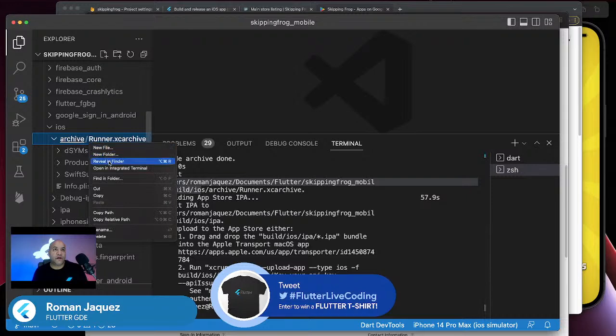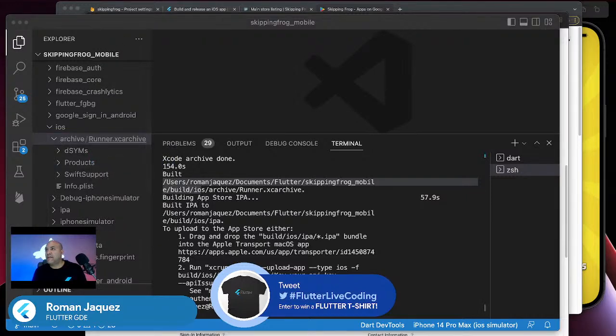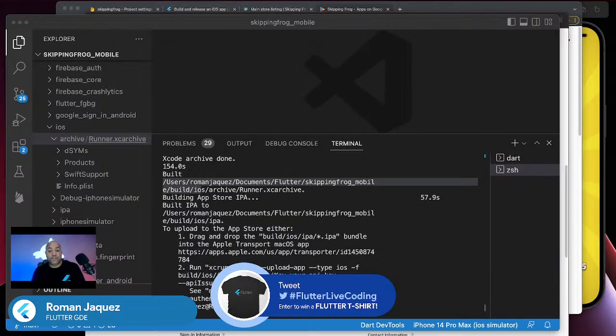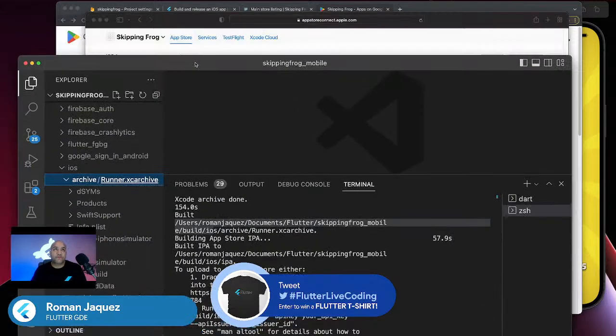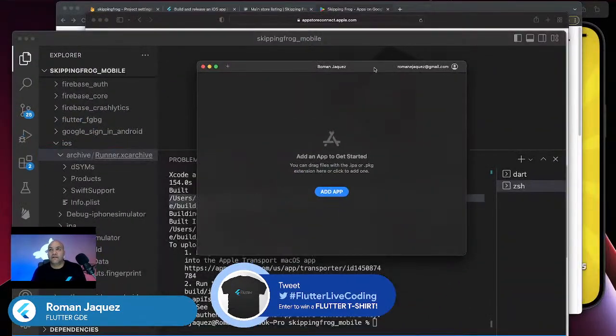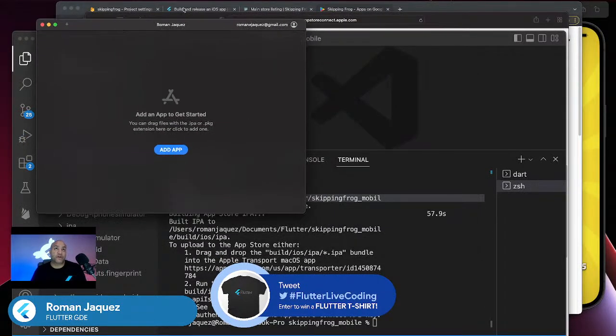So let me open it up. I'll say reveal in Finder, and we have an archive, which is right here, runner.xcarchive. So what you do is you grab Transporter. So let's go to Transporter. Here it is. And then the way that they recommend in the instructions, we're going to go back to the instructions now.